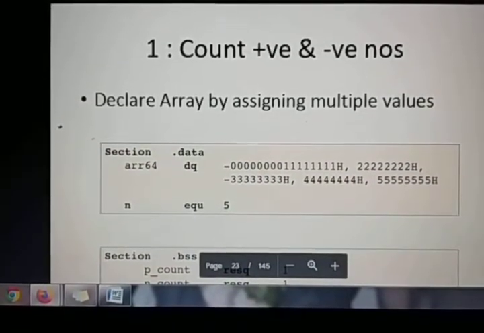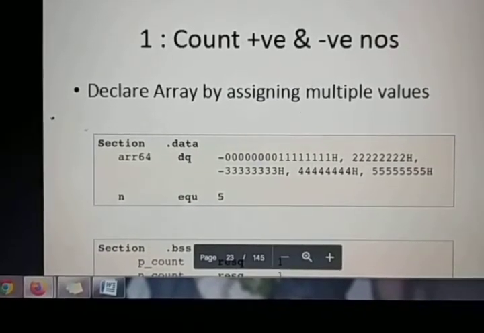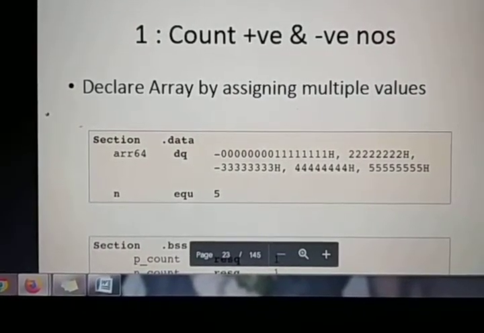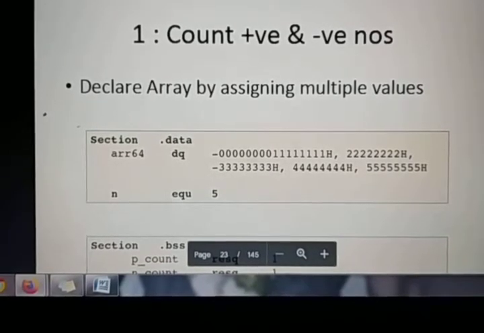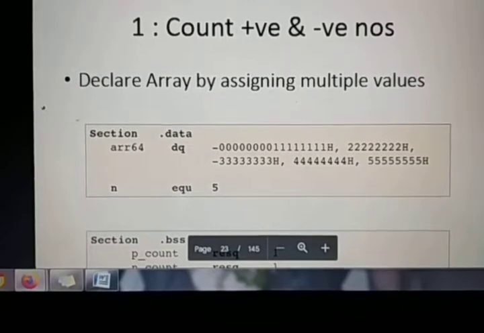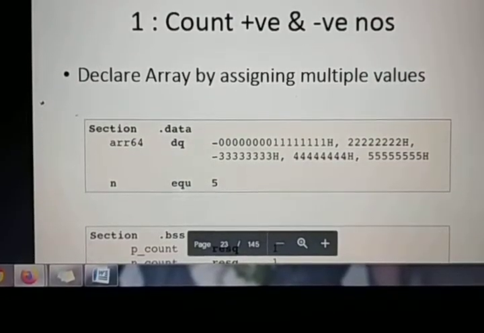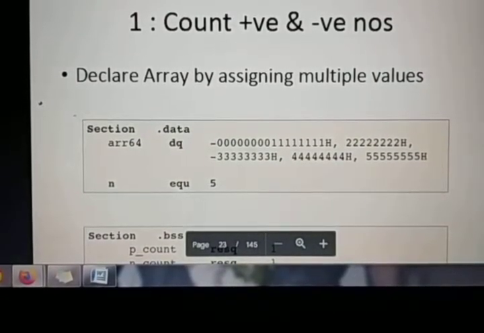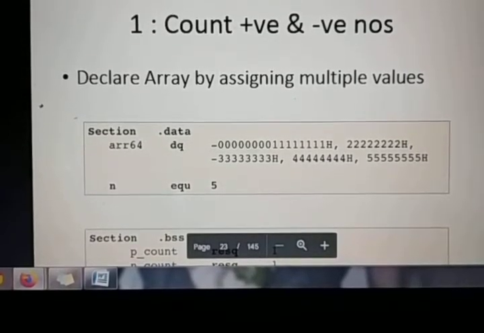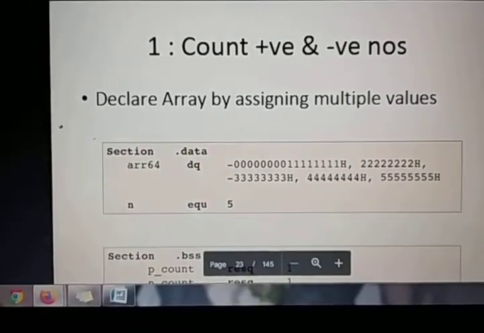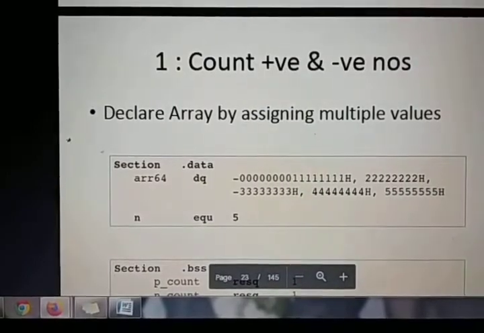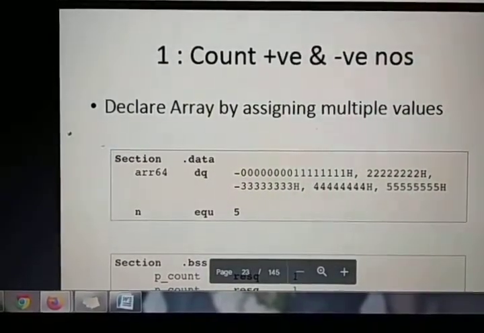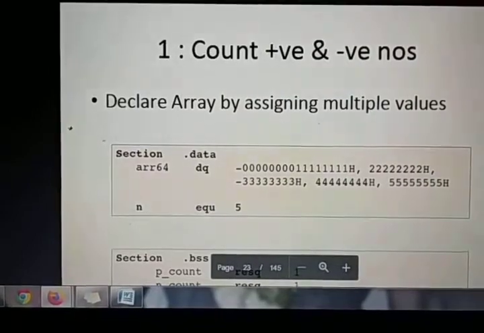So this is the array, and in your array you have taken 5 numbers. So array of 64-bit numbers, and your numbers are in hexadecimal format. So you are taking 16 digits, because one hex digit is represented by 4 bits, so 16 into 4 means a 64-bit number. That's why you are taking 16 digits here. And equ 5, 5 basically is the array length. So this length you will pass into variable n.